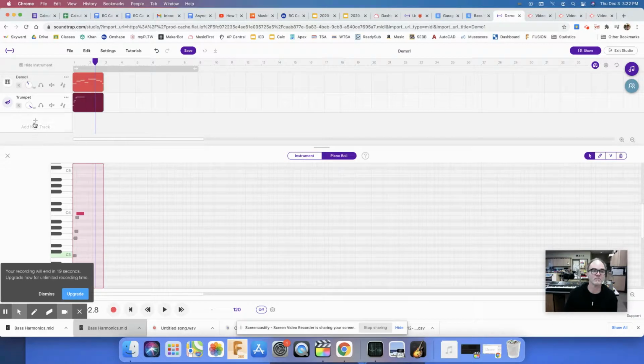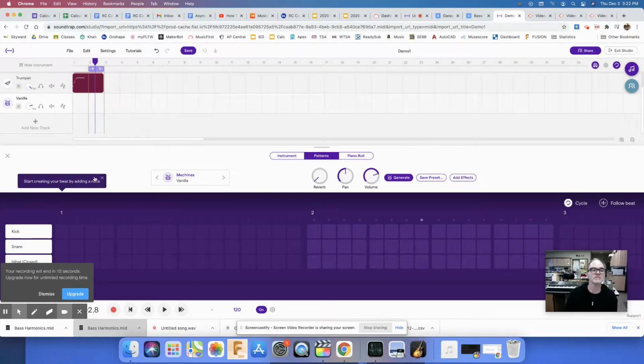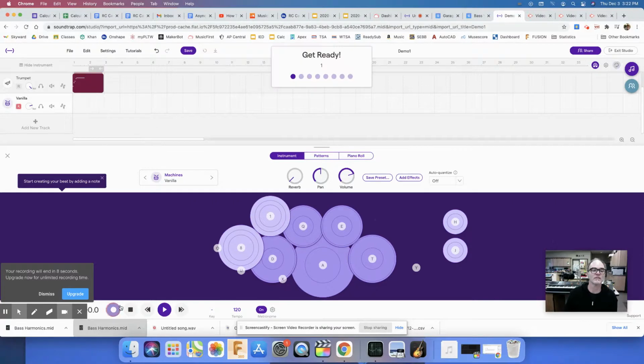Like in this case, maybe I didn't know how to write a drum track for that, so I'll do it here in Soundtrap. And I could even enter from the instrument and just record here. 2, 3, 4. There you go.